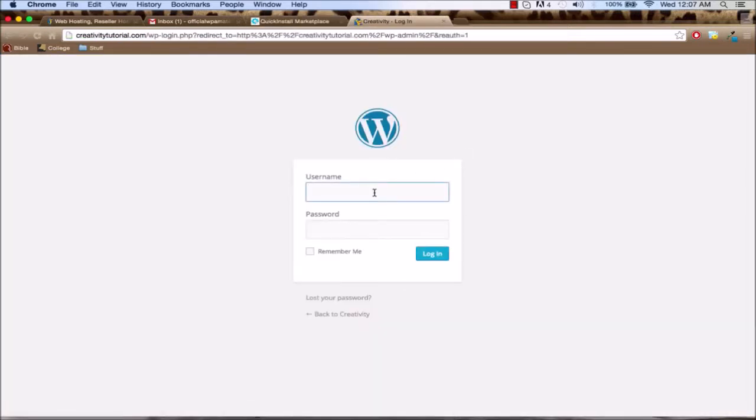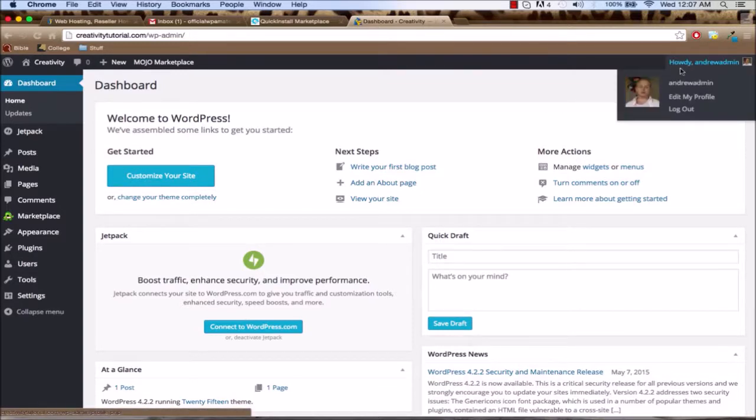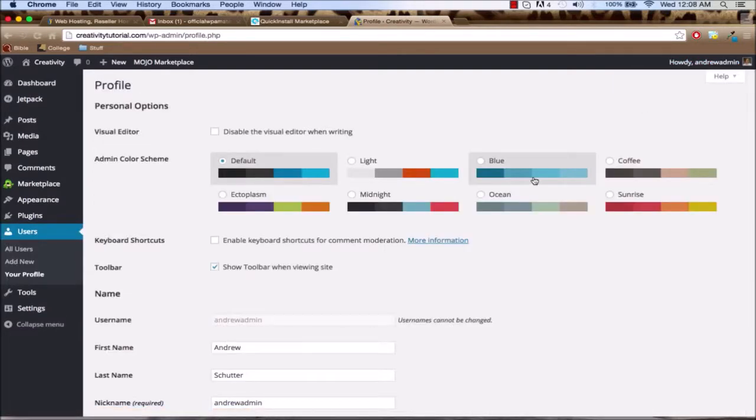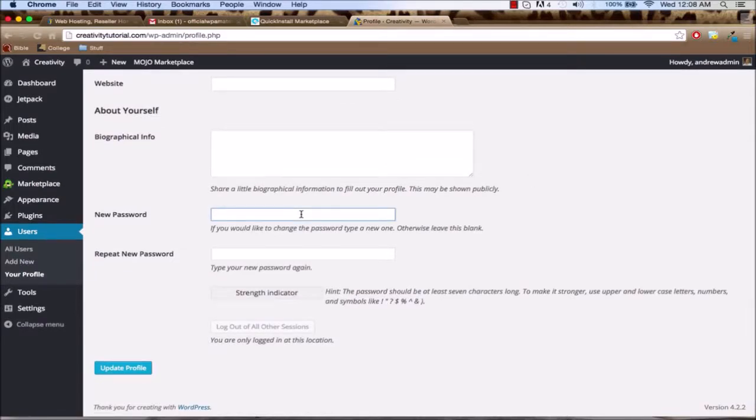You're going to be asked to put in your username. So we're going to type in our username, and then we're going to paste our password. After you've successfully logged into WordPress, go to the very top right and click on Edit My Profile. This is where you're going to be able to change your password. So go down to new password and type in whatever you want to change your password, and then click update.